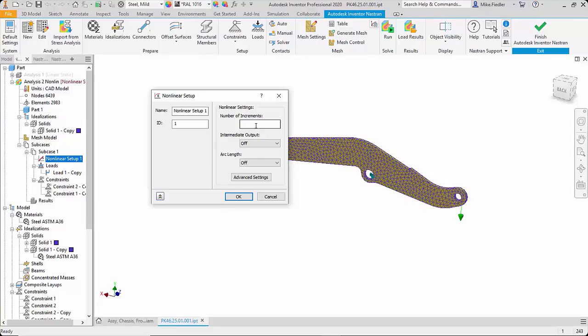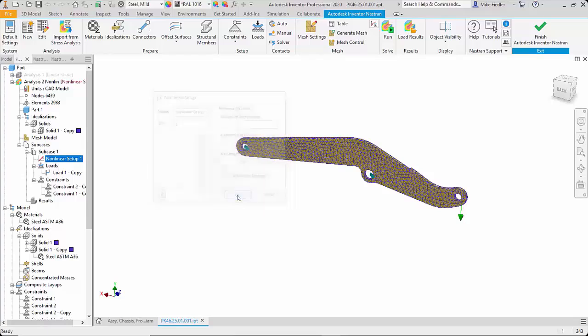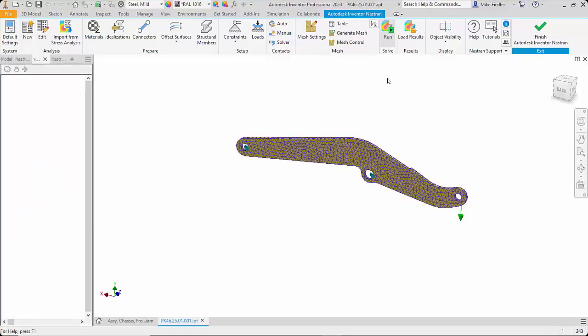The nonlinear analysis is going to break this up into smaller steps. It's basically going to take your load, divide it up by X number of increments, and then come to a final solution whenever we sum up all those increments, if you will. So you can define what the number of increments are here, or if you leave that blank, you're basically telling the program that you would like it to determine what you need. So I'm going to go ahead and just hit run.